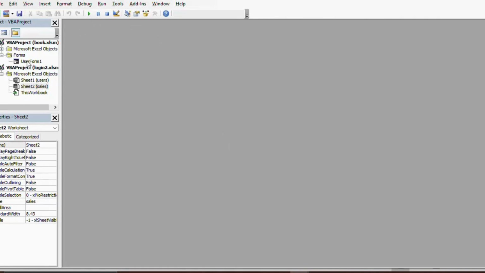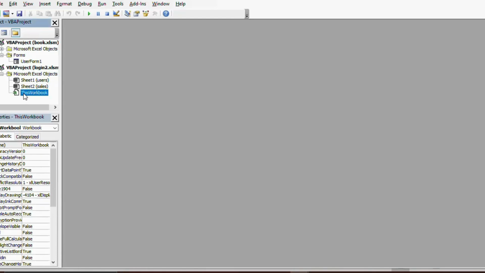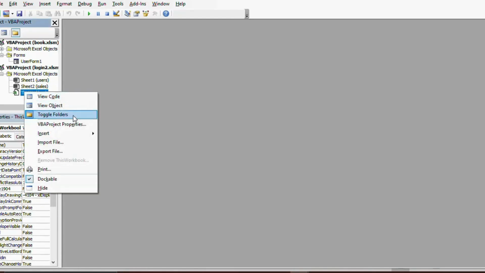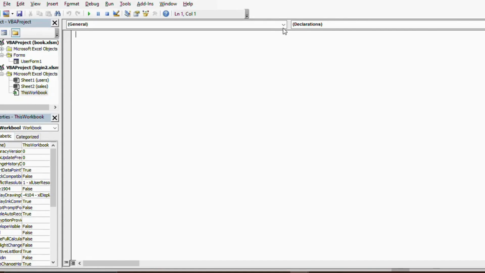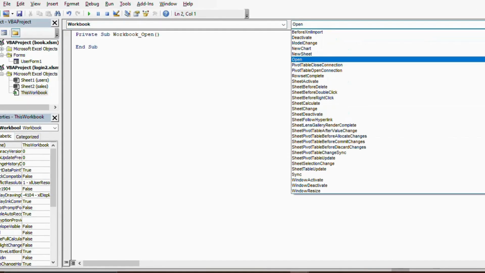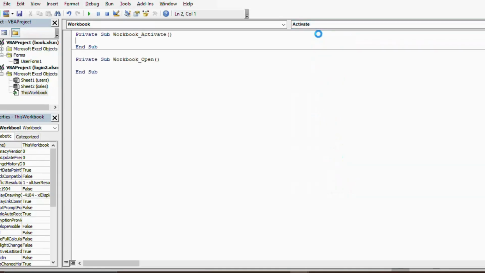So we are going to start by coding. The first thing that you're going to code is this workbook. So you're going to right click, and then go to view code, and we are going to change from general to workbook, and then from open we are going to change to activate, so that when you click on the file wanting to open the workbook, what is going to happen?